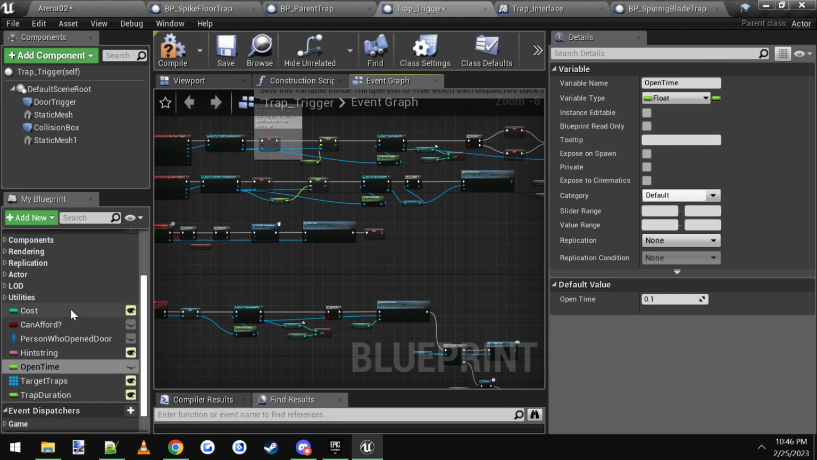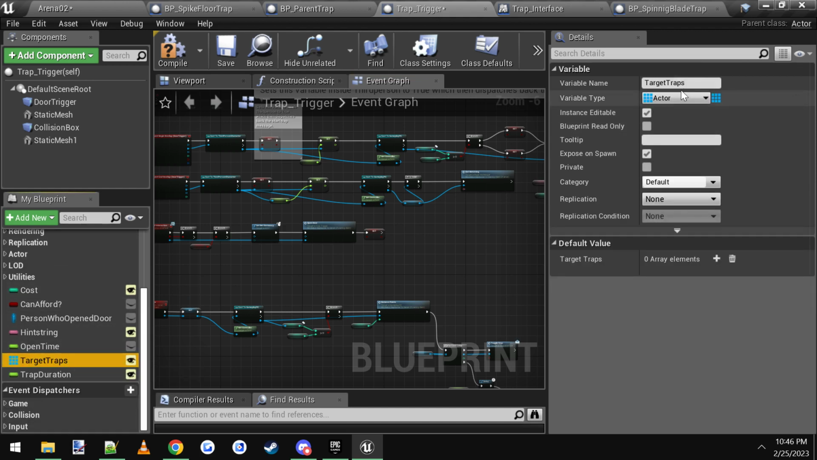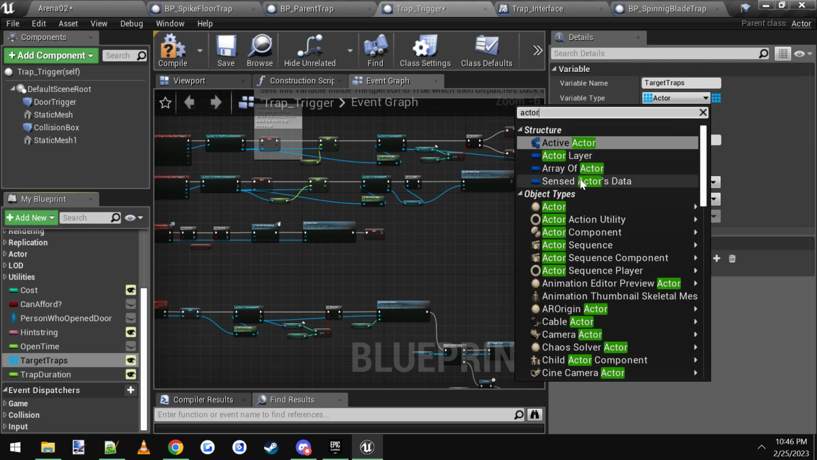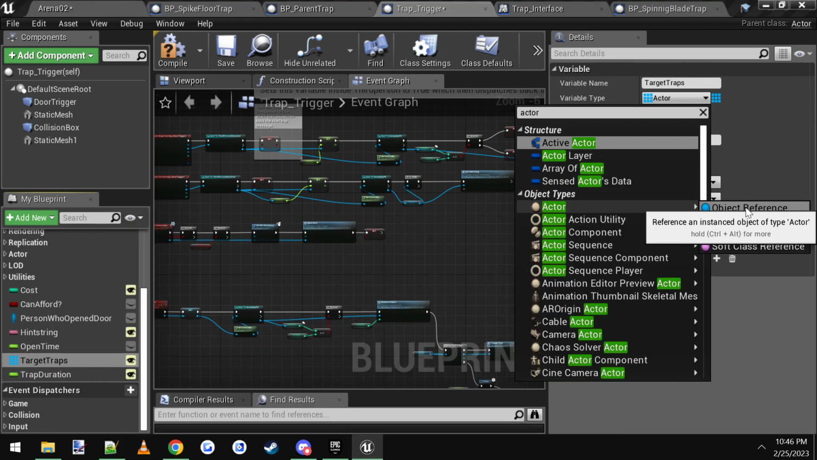And then let's go ahead and make two new variables. Click the new variable button. First one will be called target traps, and we want it to be set to a type of actor, which is right here, actor object reference.